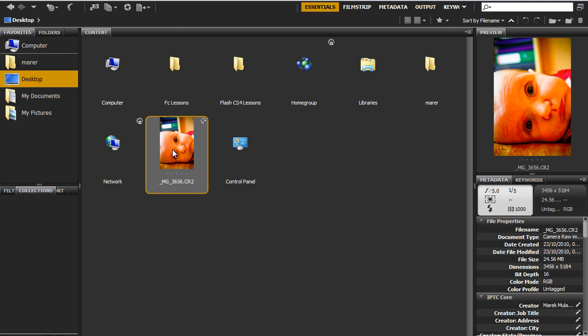Okay, this was a quick tip for you in Adobe Bridge and Camera Raw. So let's get back to the studio. Okay, this was the tip of the week in Adobe Bridge. I hope you enjoyed it.